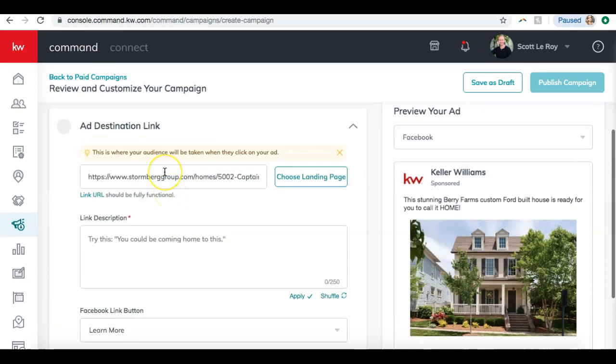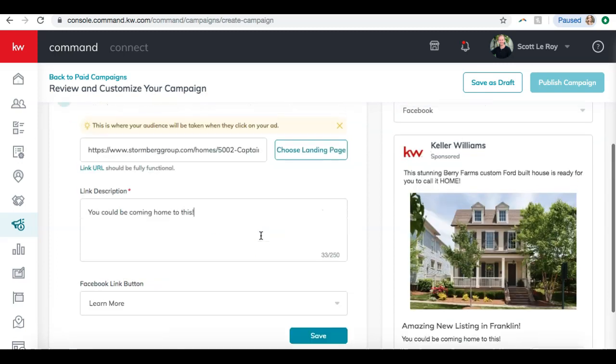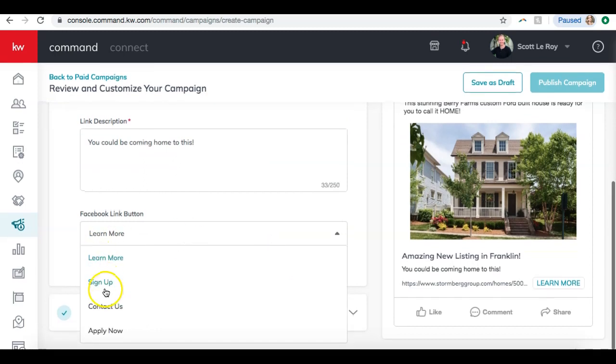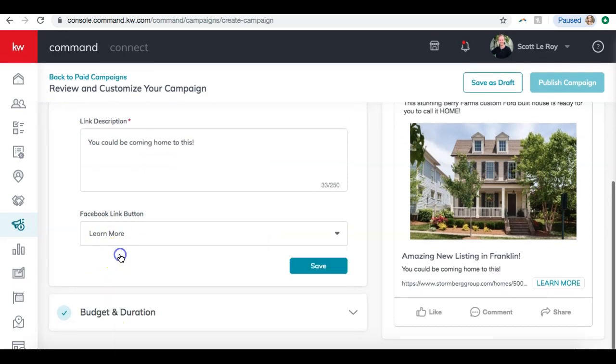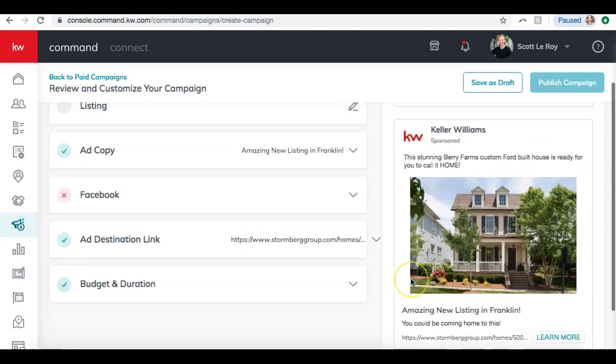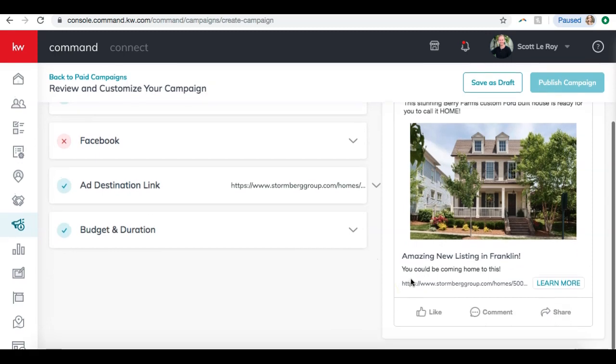So I added in my link. Now we can add in a link description. I'll just steal theirs: You could be coming home to this. And then the link button, they have a few options: learn more, sign up, contact us, or apply now. I'll leave that as learn more and hit save. So our ad looks pretty great over here on the right.